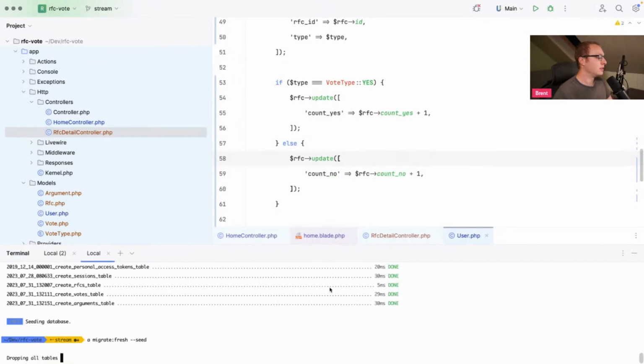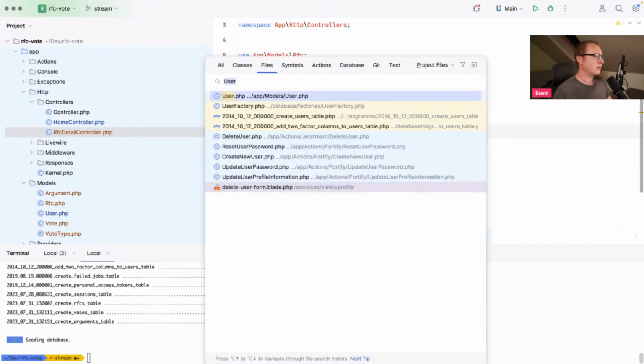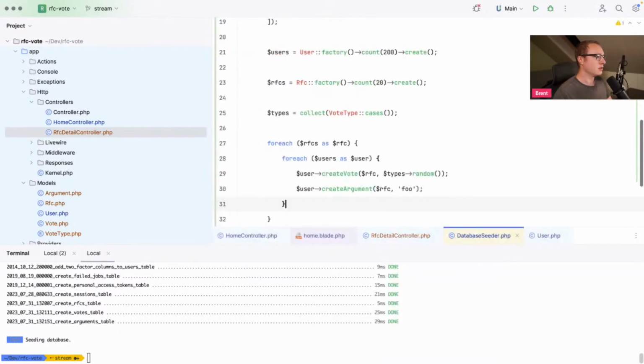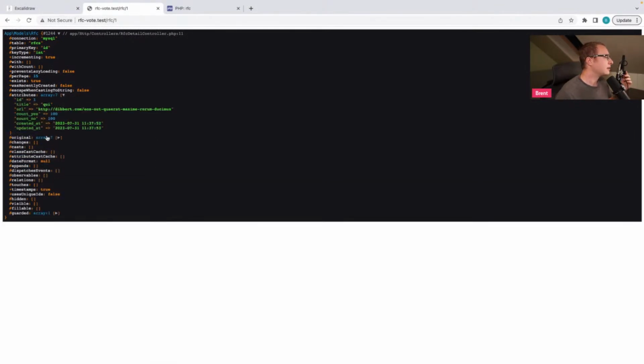Okay, let's reseed here so that our numbers are correct. And this takes a while, but it doesn't really matter. You know what? I can actually go to the database seeder, and let's say I'll only make one RFC for now. That speeds it up significantly. Okay, so we're still here, and let's take a look. Count yes and no are both 100. Makes sense because we have a 50-50% chance.